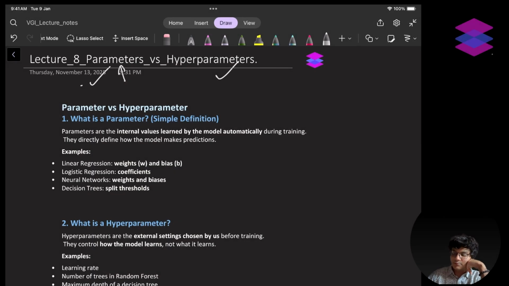Now let's understand the terms parameter and hyperparameter. Why? Because these two terms are used a lot and very frequently, but some practitioners actually mix these two words. You should not mix them. A parameter simply means what happens once you are training your model.